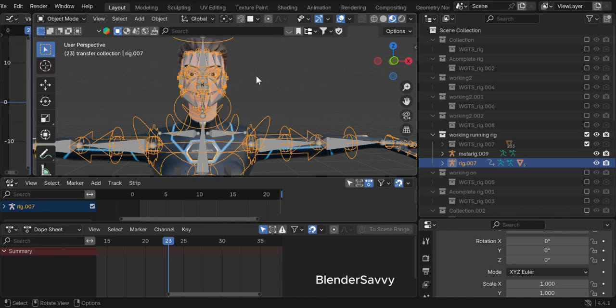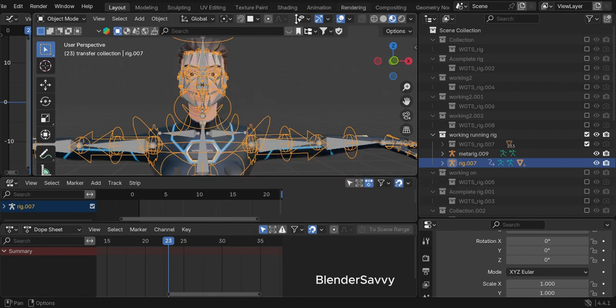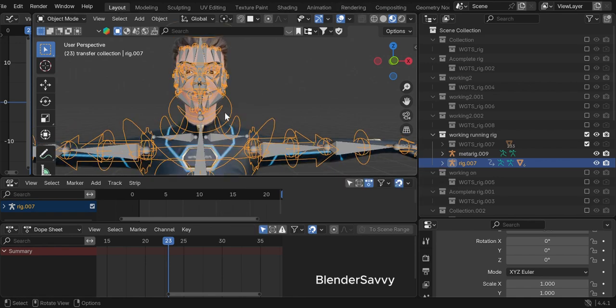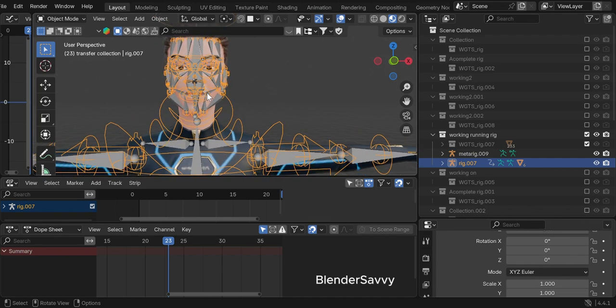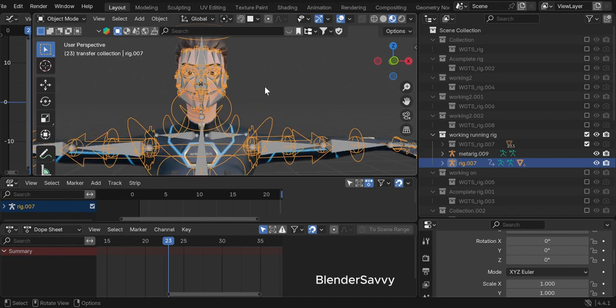Like when you click Shift A, then you go to Armature, then Rigify Meta-Rig, then click on Human, then you get a rig that actually has a face rig. So that's actually what I did. I created this character, then adjusted it with the weight painting part, then I did everything.